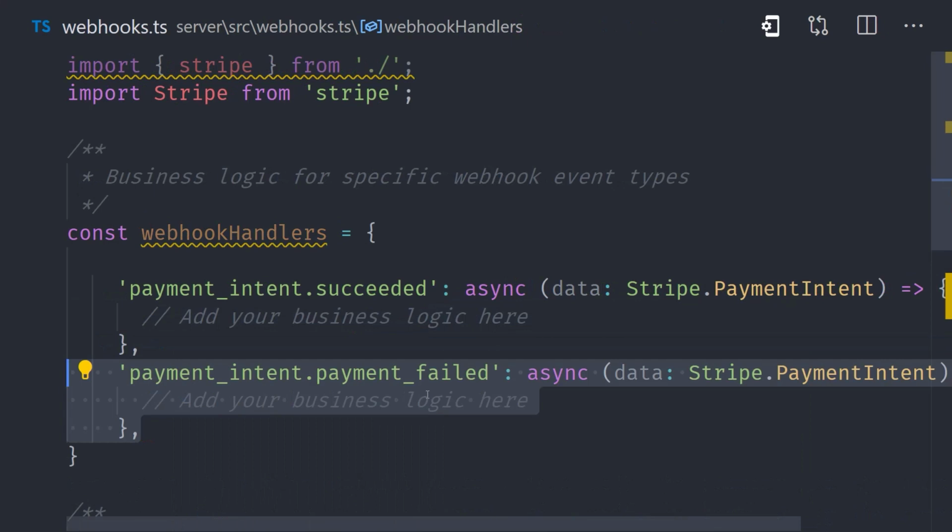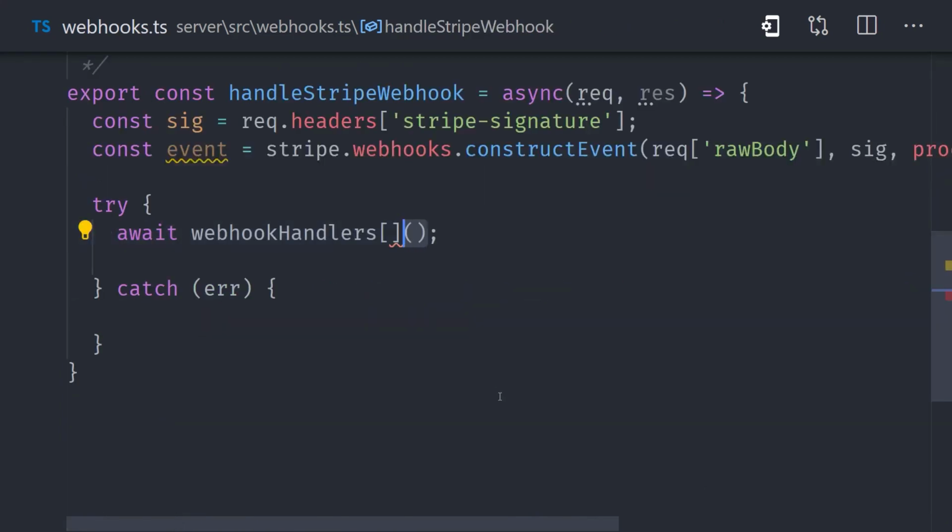Now, what you do inside this function is entirely up to you. Most likely you'll be updating a database somewhere, which we'll do with Firebase later in the course. You might also send a confirmation email, send a text message, or do whatever else you need to do to fulfill the user's purchase. Now, if we go back into our try-catch block, we can then call one of the handlers on this object by simply passing the event type as the key to the object and then calling it like a function with parentheses. And then we'll also pass in the data object as the argument to the function.